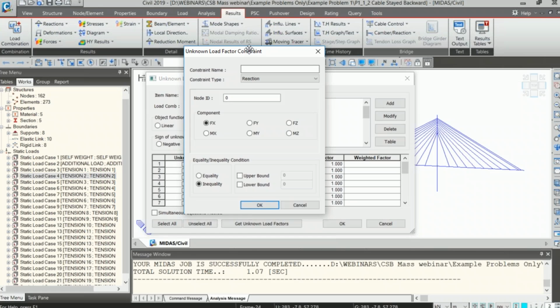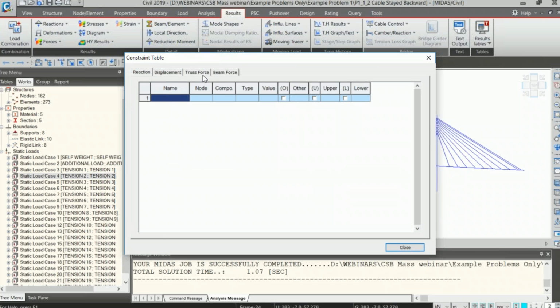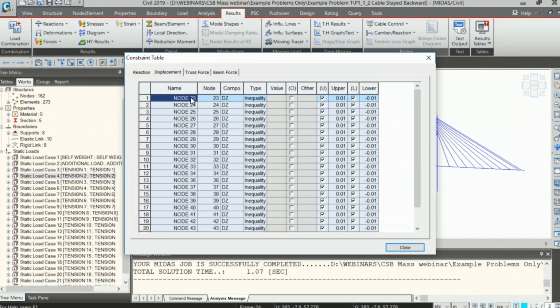This type of constraint you can specify. Here I have already defined some constraints, which are my displacement constraints. Node 23 to node 45.